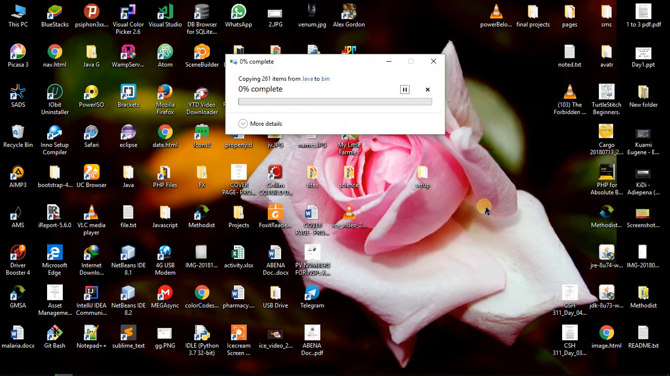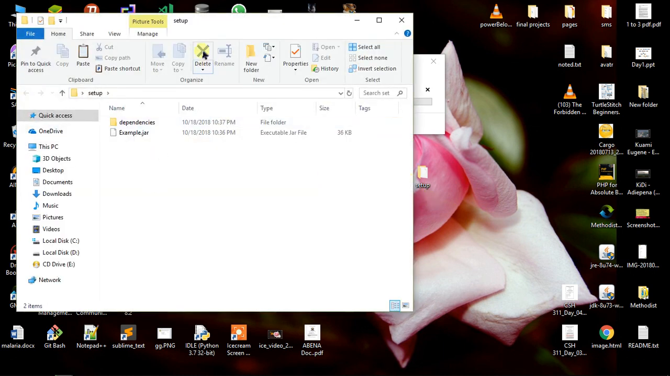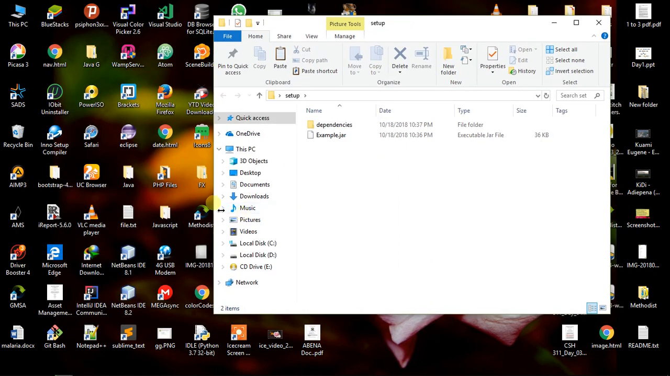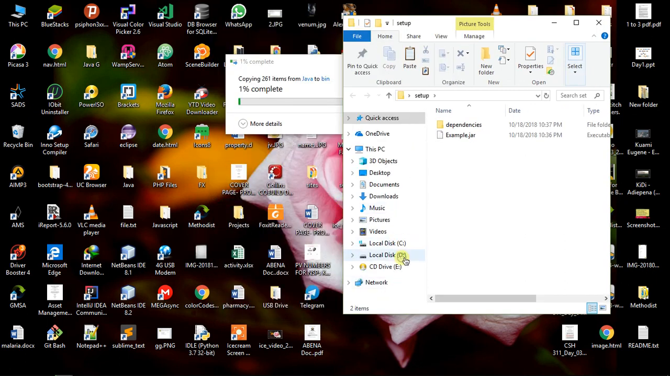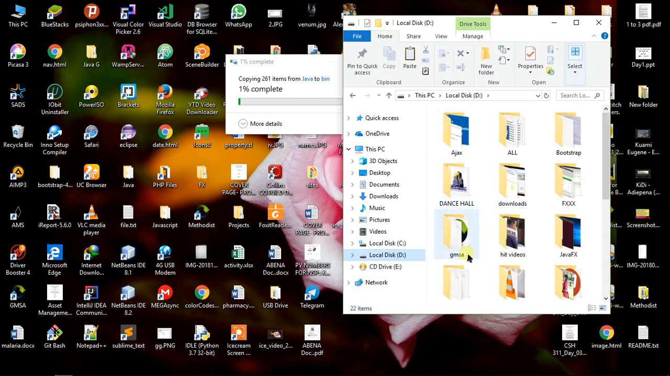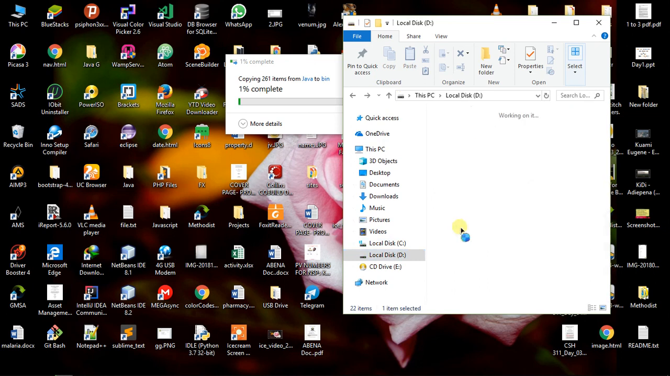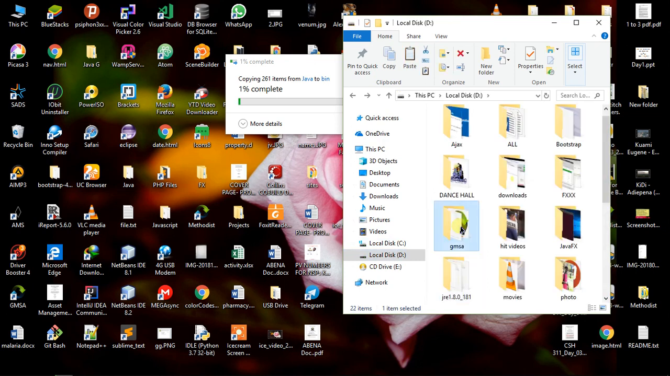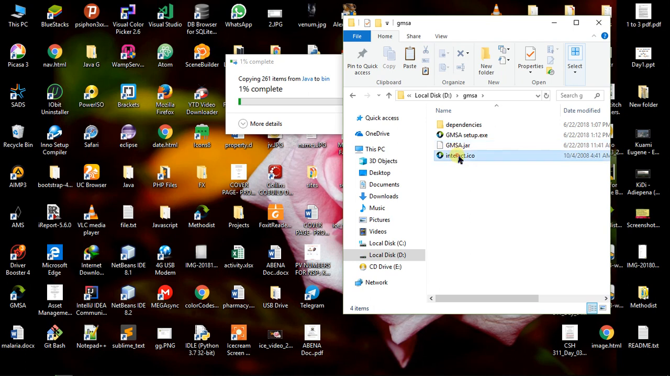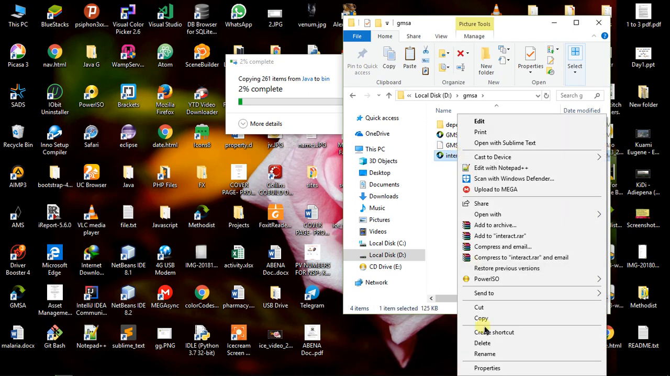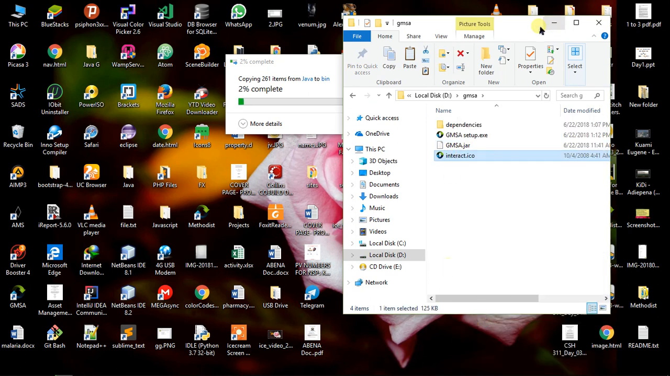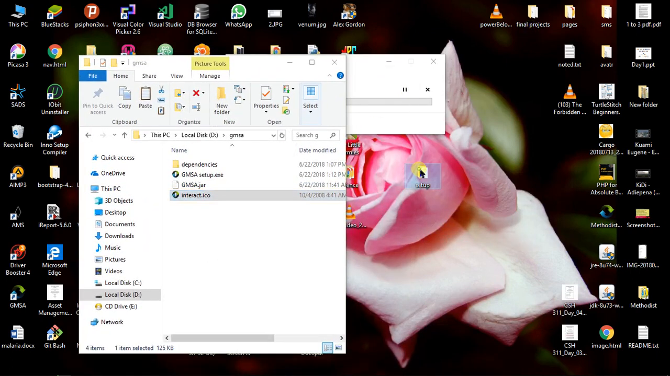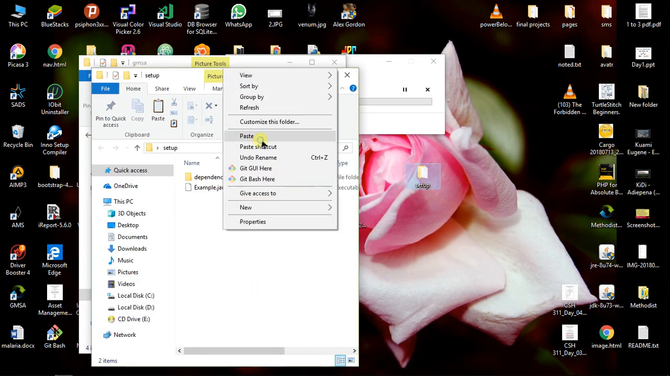While that is in progress, let's open our setup folder again. I think we want to add an icon to the setup that I want to create. I have an icon in my drive D. Over here I've got a nice icon. You can look for any icon that you want to use. So I'm going to paste my icon right here. Forgive me, my PC is a little bit slow.